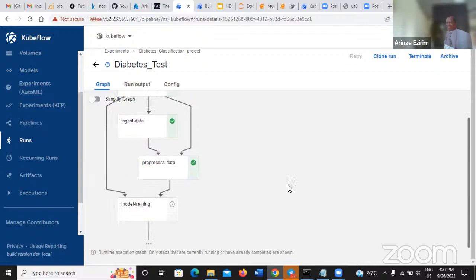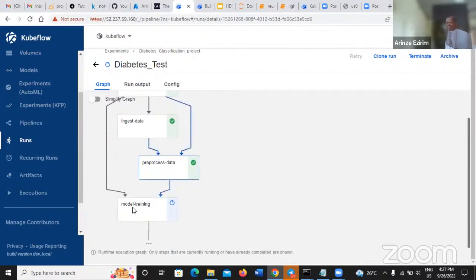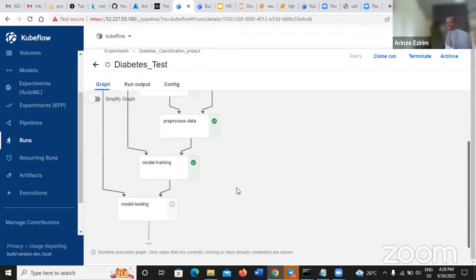The third stage now, model training. So what you can see now is a graph. I told you that a graph is actually a pictorial representation of the workflow in an ML project. Now we have these stages in our project: ingest data, process data, train data. So the train data is the one that is running now. Okay. The next is model testing.